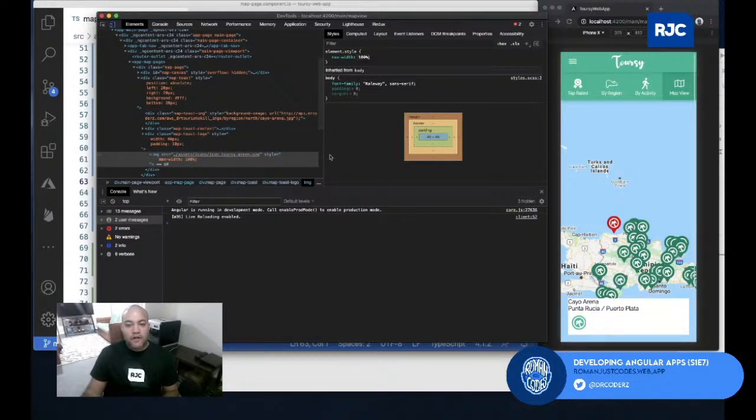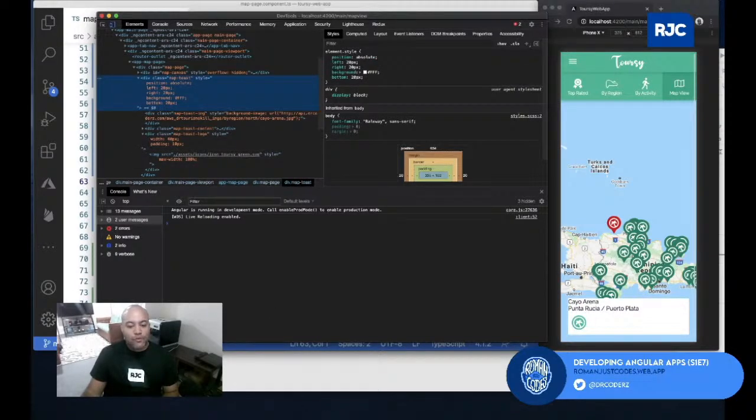So there we go. So what are the other things that we're going to use? At the MapToast level, we'll probably want to do display flex, because this is still a little bit screwed up over here.